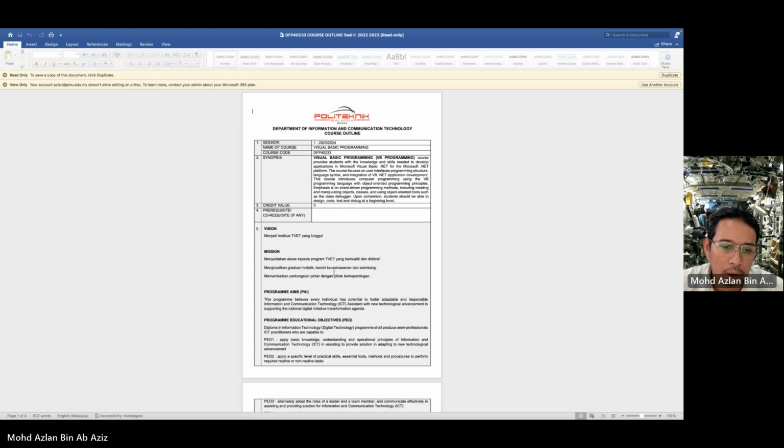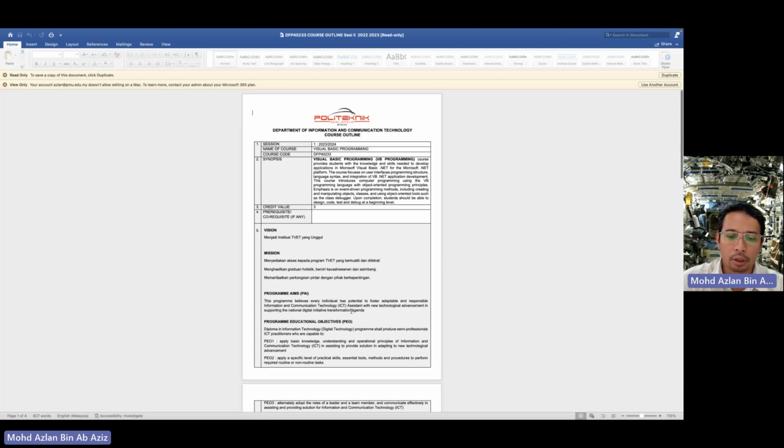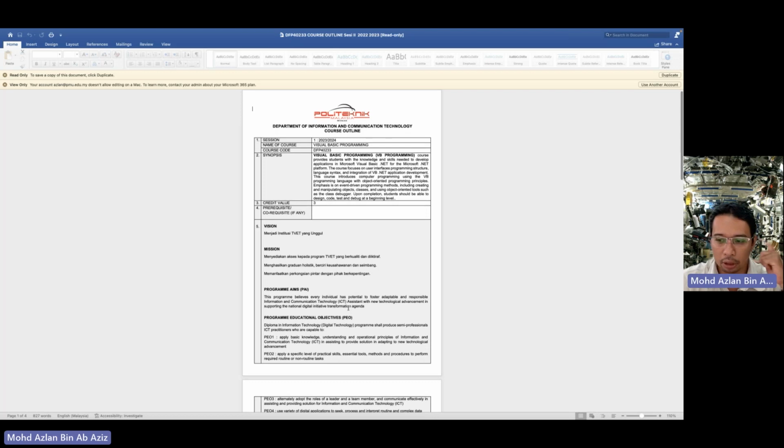So the next thing is program aims or PI. So this program believes every individual has potential, to foster adaptable and responsible ICT assistants with new technological advancement in supporting the National Digital Initiative Transformation Agenda. And Sarawak also has its own digital initiative agenda, and you can Google it to see what is the Premier's hope for every Sarawakian.